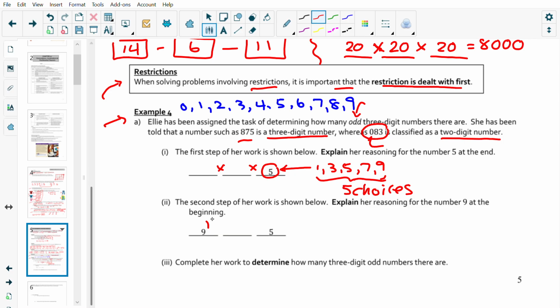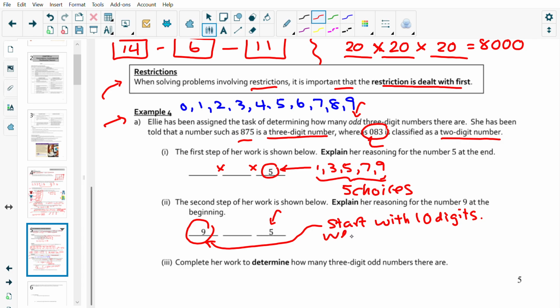The second step of work is shown below. Why the number 9? Okay, we have 10 digits, right? But we've used one of the digits in this last place here, right? So start with 10 digits. We used one digit in last place, so 9 digits to choose from.